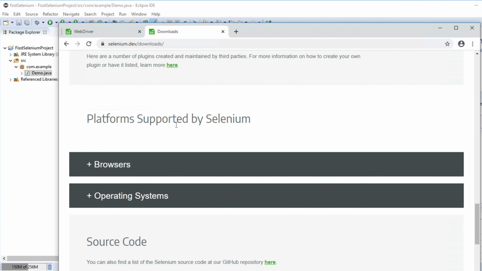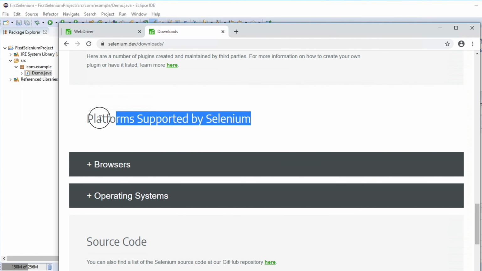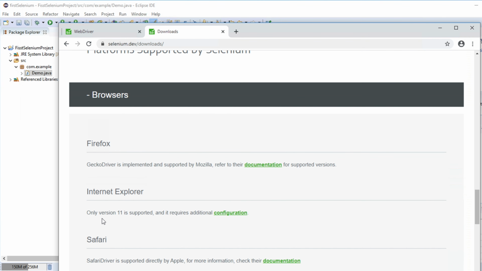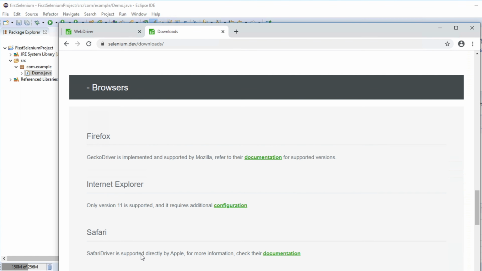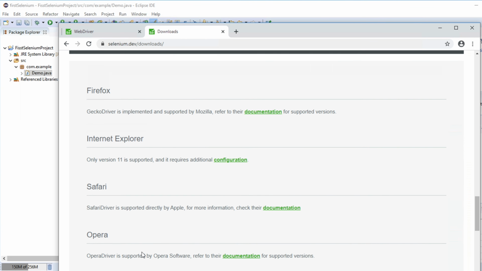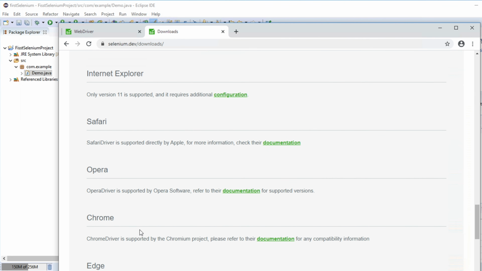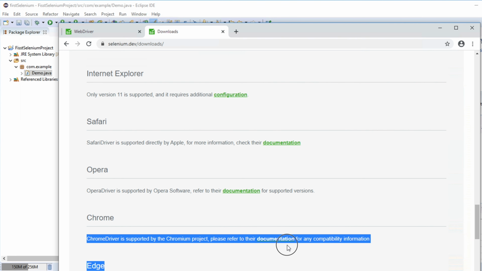So here, platforms supported by Selenium, here it is mentioning that these platforms are supported, browsers and operating system. We have to click on browsers and it will expand, and here you will see Firefox, Internet Explorer, Safari, something like that. Okay, so our goal was to use Chrome browser and to automate. And here it is showing that Chrome driver is supported by Chromium project. Please refer to the documentation. So we need to download.